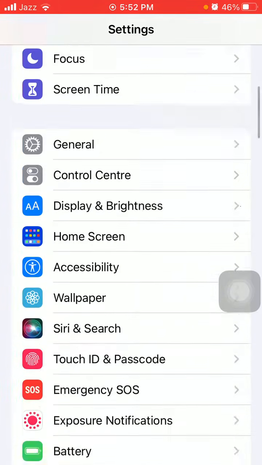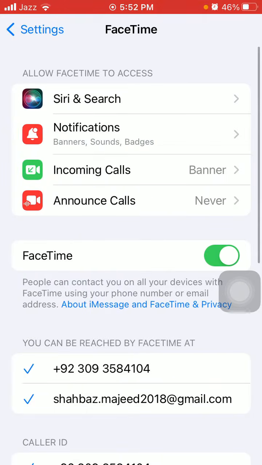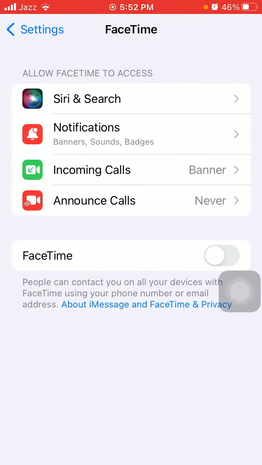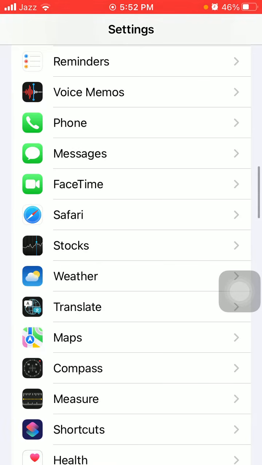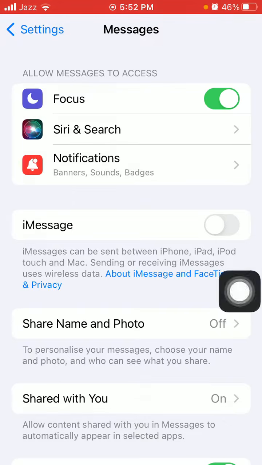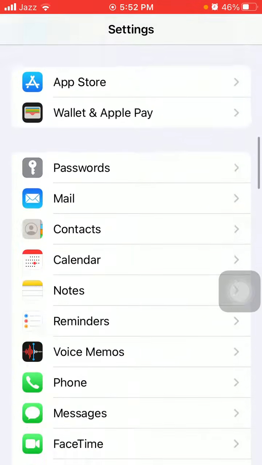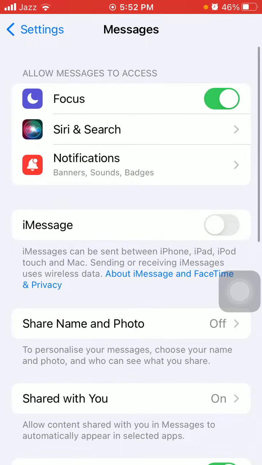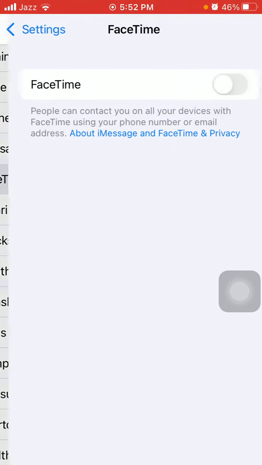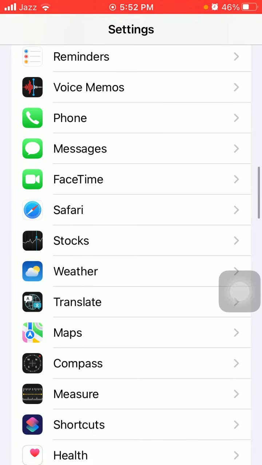Then go back to Settings and tap on FaceTime and turn off FaceTime. Now go back to Settings and tap on Messages and turn off iMessage as well. Now force close all the apps that are running in the background and force restart your iPhone according to your iPhone model. Then launch Settings, go back to Messages, turn on iMessage, go back to Settings, FaceTime and also turn on FaceTime. After that, hopefully you will get rid of this issue.